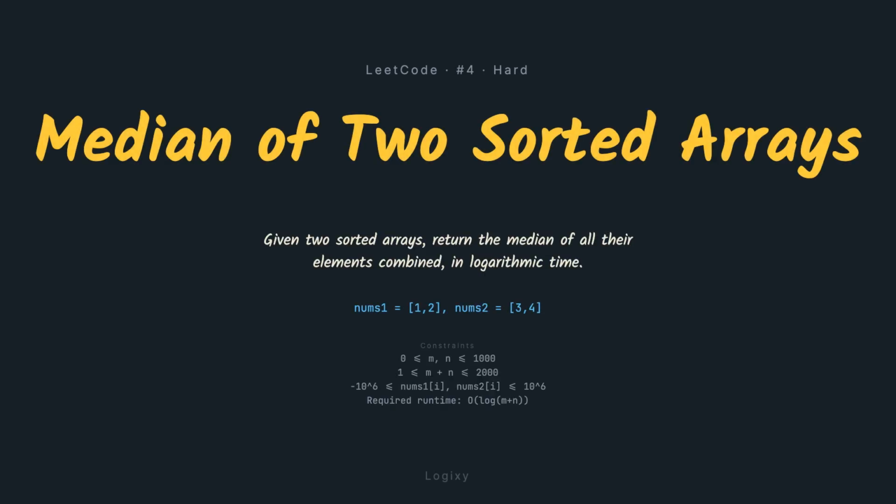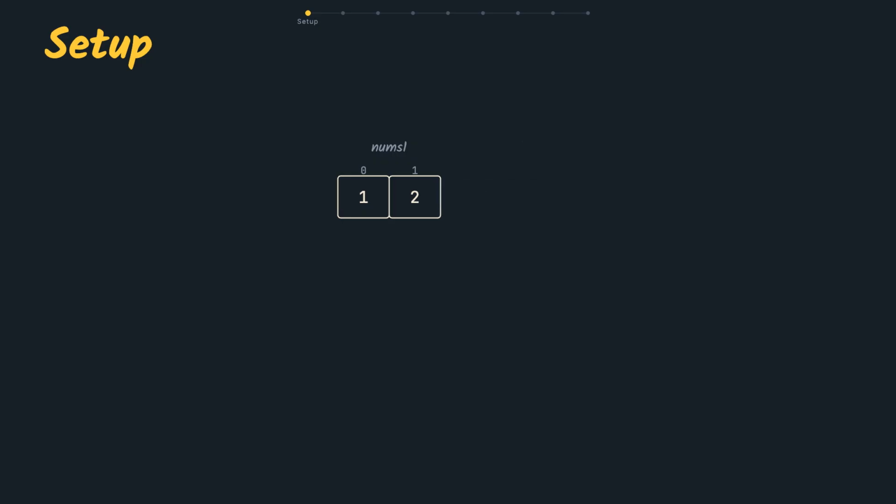Here's a question. You've got two sorted lists of numbers, and you want the median, the value sitting right in the middle. Say one list is just 1 and 3, the other is just 2. Together that's 1, 2, 3. The middle is 2. Let's look at a small case.